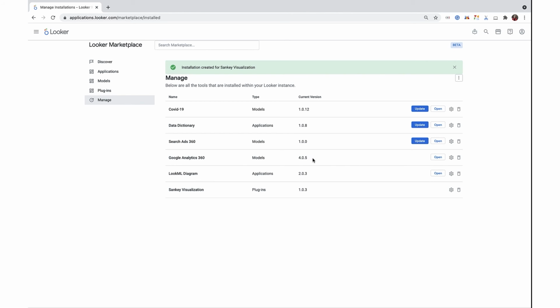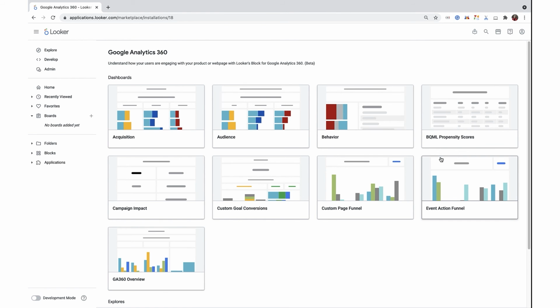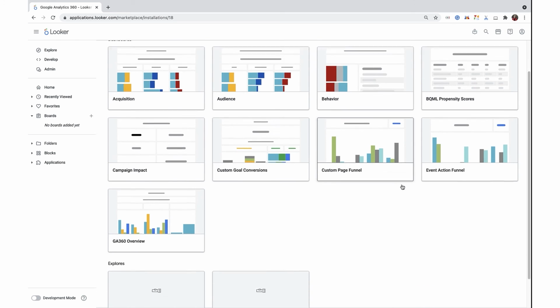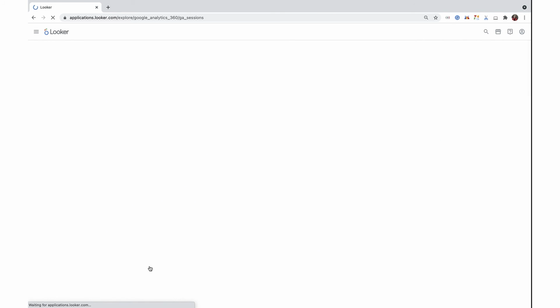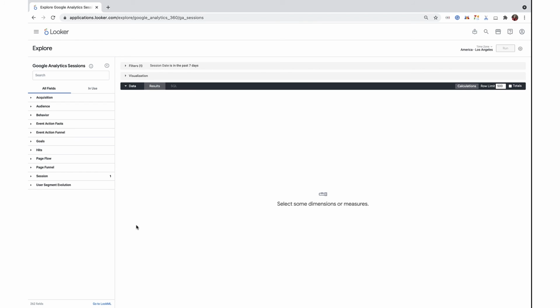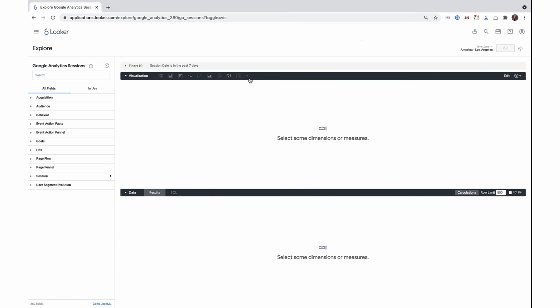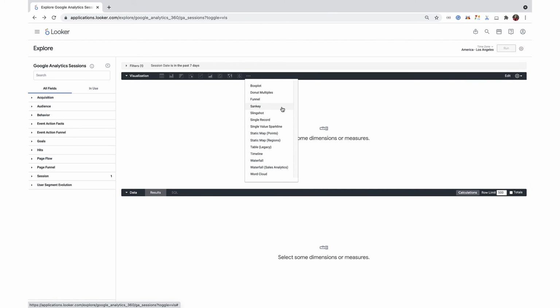So if I go back to this Google Analytics 360 block and scroll down here to the Explore section, so I'm now in the Explore section of the Google Analytics 360 block that I just installed. And if I go into my Visualizations tab and click the More button, I can see that Sankey is now available to me to visualize this data. That concludes our demo for today.